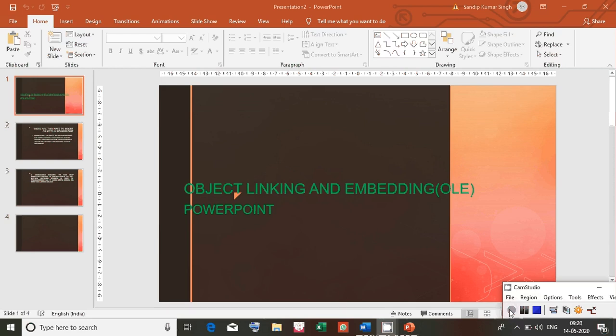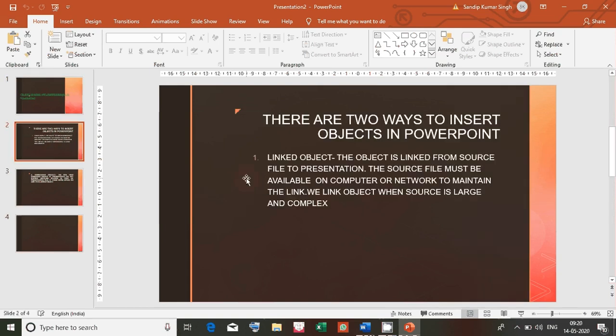Today we have to study about object linking and embedding, or OLE, in PowerPoint. We can import data from other programs in the computer to our PowerPoint presentation if OLE is installed in our computer. There are two ways to insert the objects. First one is the linked objects, second one is the embedded object.